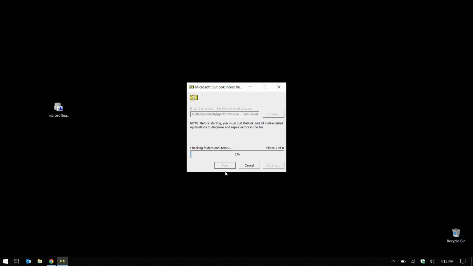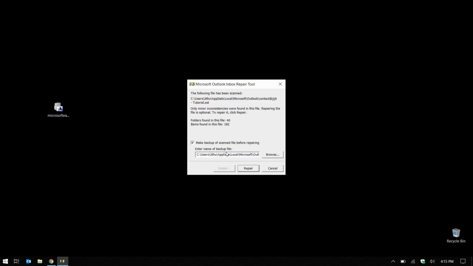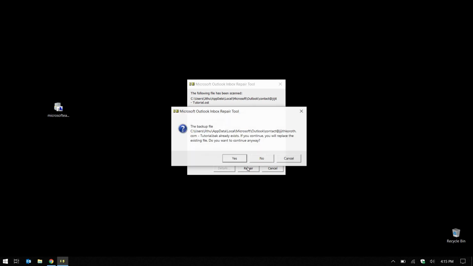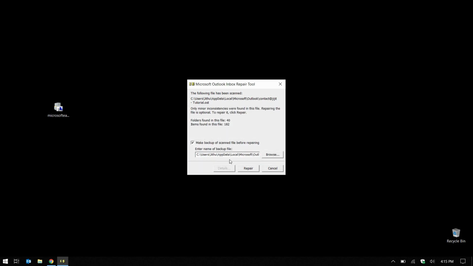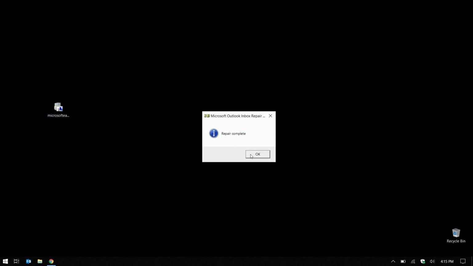Okay, it will do some tests to check the file for any errors. Okay, make a backup to be on the safe side. Make a backup of the scanned file. Okay, then click repair. Anyway, let's just replace it. Okay, the repair is completed.